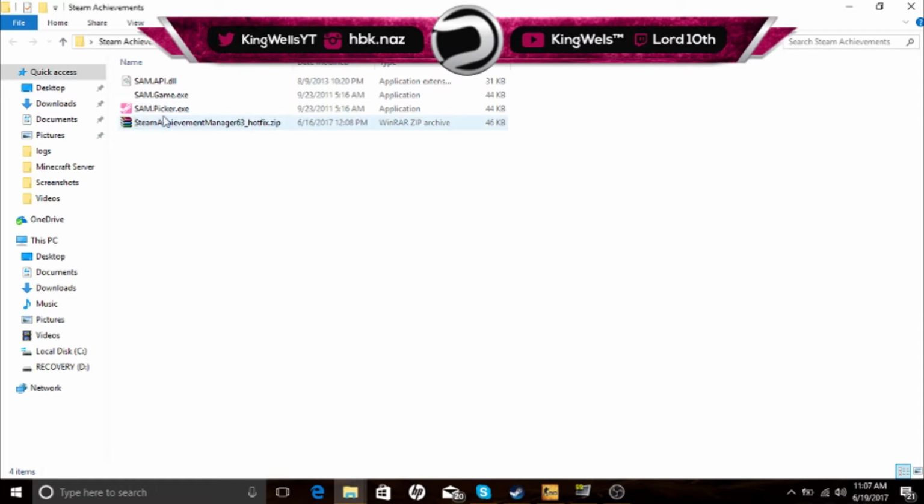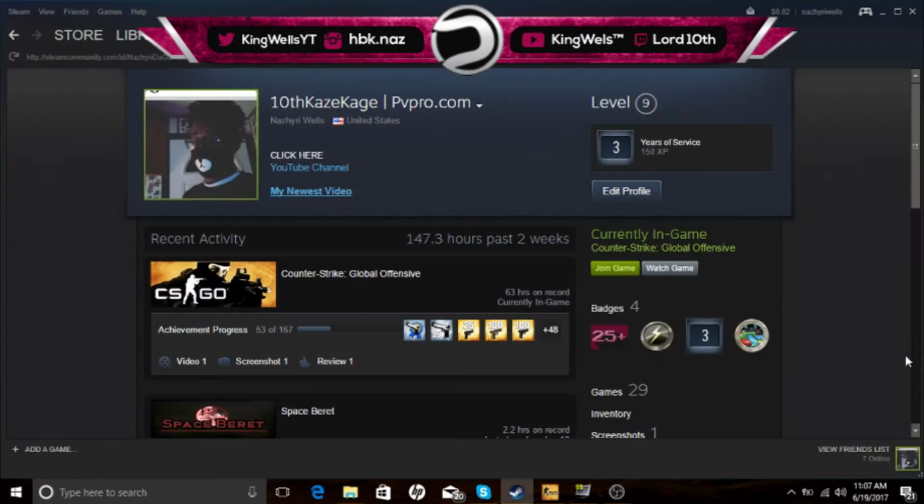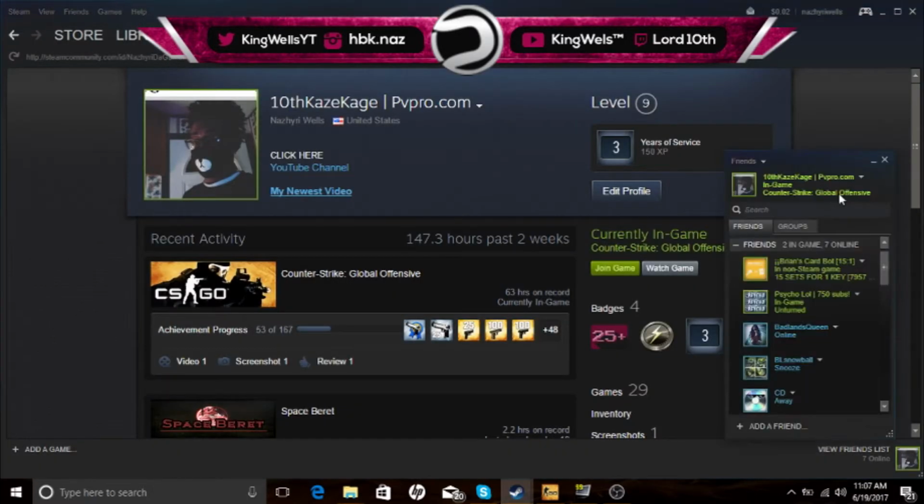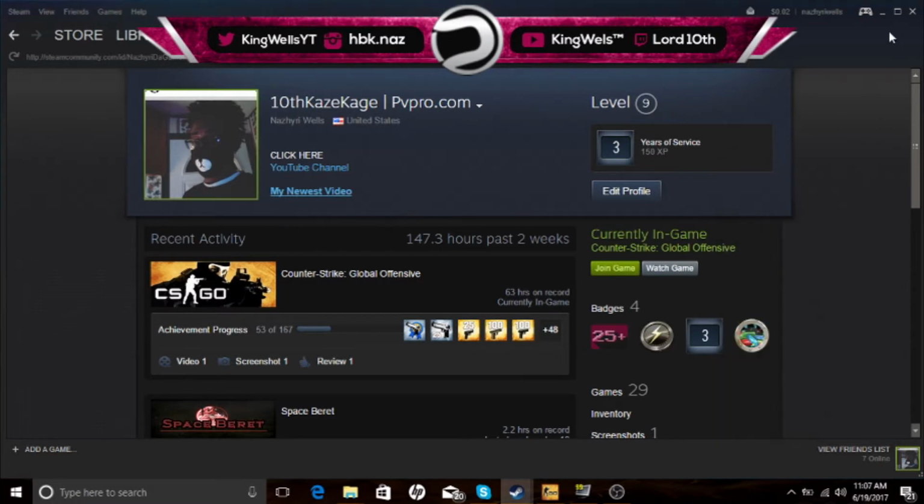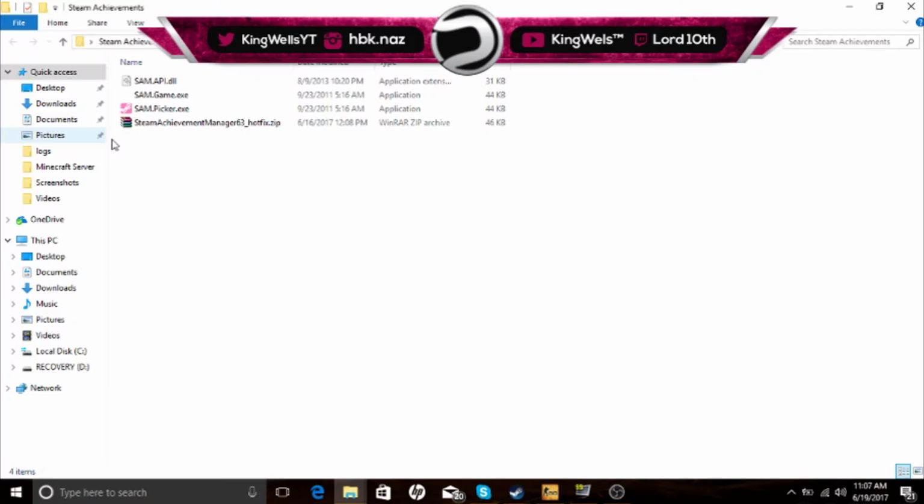So you're gonna download this, and all you need to do is simply double click this. Now you have to make sure before you use this that you are not in a game. So you're gonna click view friends list, and since I have Counter-Strike open right now, I won't be able to actually run it. But it's pretty simple to use. All you're going to do is double click it. And once you open it, I don't know if I can even open it, but we'll do it.